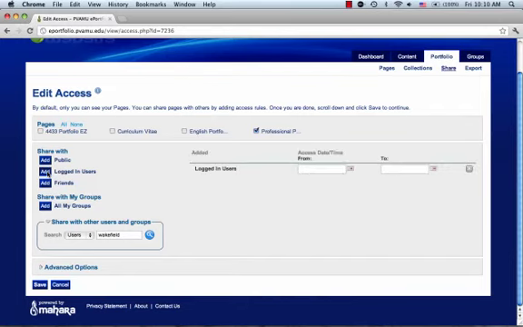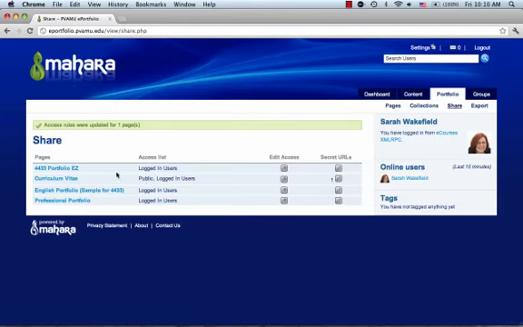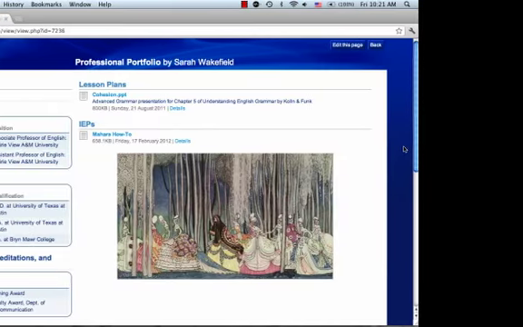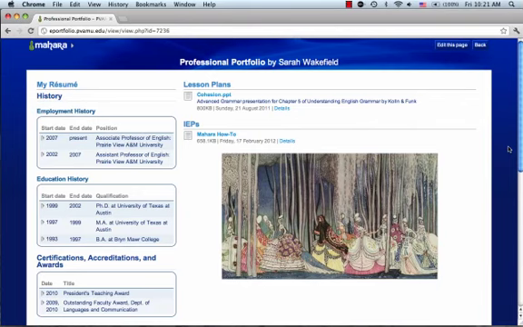So I'm going to add logged in users. I can even set their access date. I can say I only want them to be able to see it through, like August. Save it. Here are all my access rules for all of my different portfolio views. So here's my professional portfolio as it will now appear to all logged in users. I can see my resume, I can see my image, my work samples.